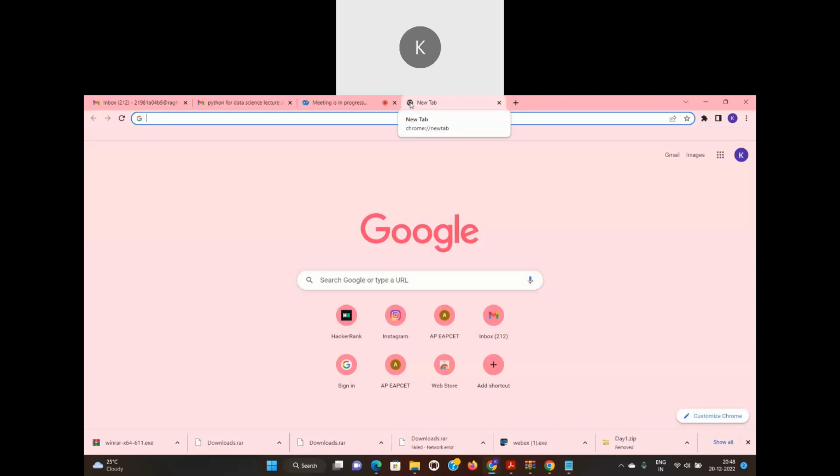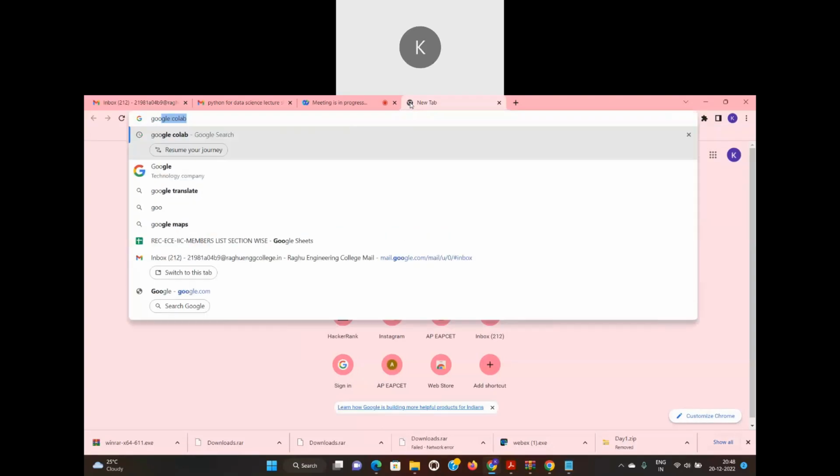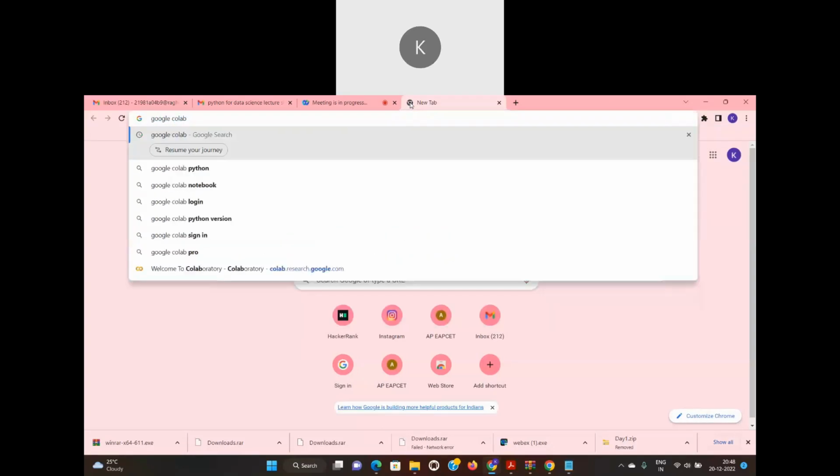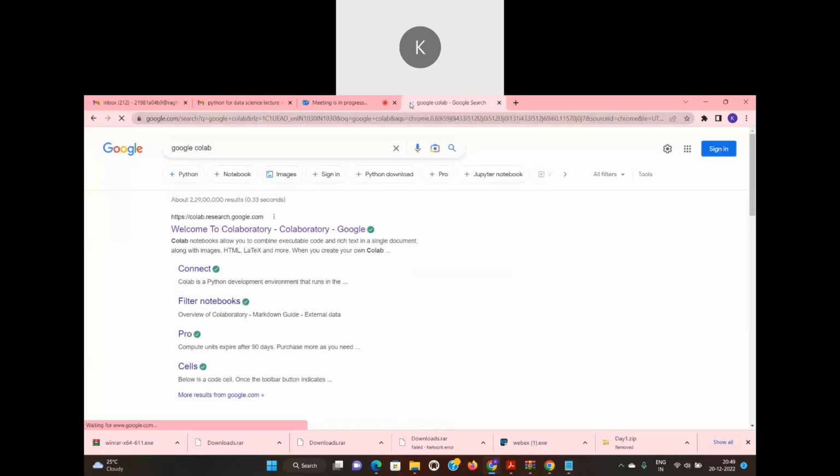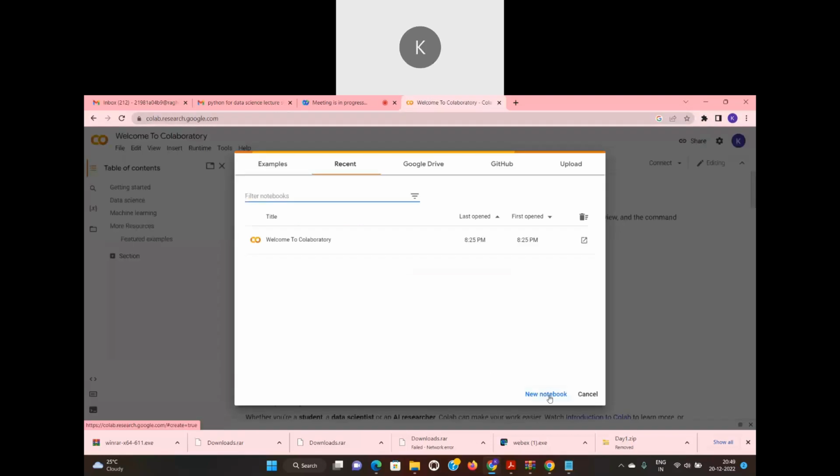To use Google Colab, just type Google Colab. Before using the Google Colab editor, we need to log in with any one of the Gmail accounts. Then we can use Google Colab. Then click on New Notebook.